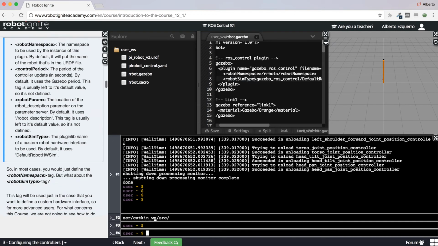So let's move on. We also have this robot param, which, like the control period, usually is not set as well. Because by default it uses the robot description. Yes, and in most of the cases this is the correct value to use, the robot description. Yes, but if for some special case the location of the robot description parameter in your simulation is different, you can set it here in this robot param tag.